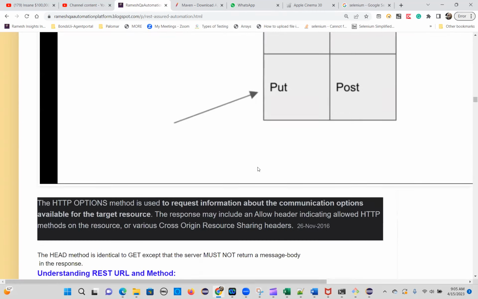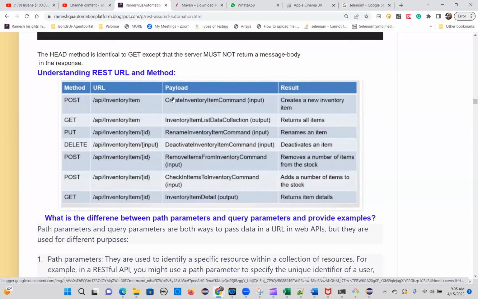So this is how you will get an understanding of the RESTful URL series. POST URL /api/inventory-item. So what does this create inventory item command do? It creates a new inventory item. This method will create, because it is POST. GET /api/inventory-item, the same, but no, you are not going to give a body here. So there is no body here. This is the direct output. It will return all items, all the inventory items. It will return for GET.